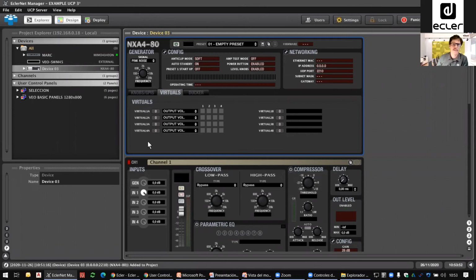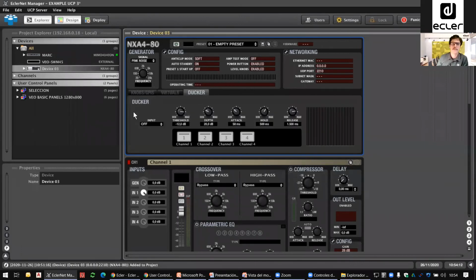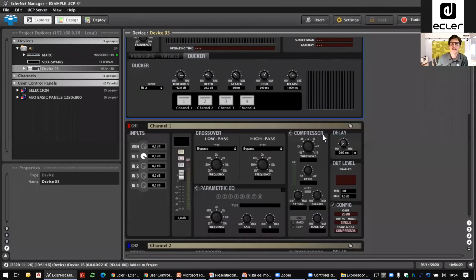We have 4 virtuals here, the ones that are called 1A and 1B. Depending on what you have selected, you will have these virtuals activated or not. Okay, and it works the same way as GPIs. You have 1 Docker as well. Okay, you can select which input will activate this Docker.